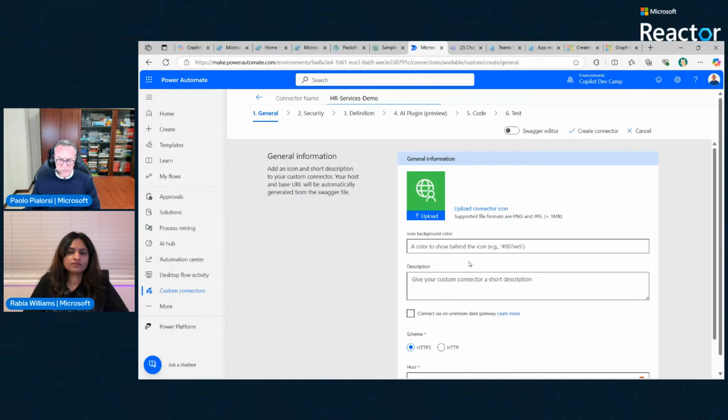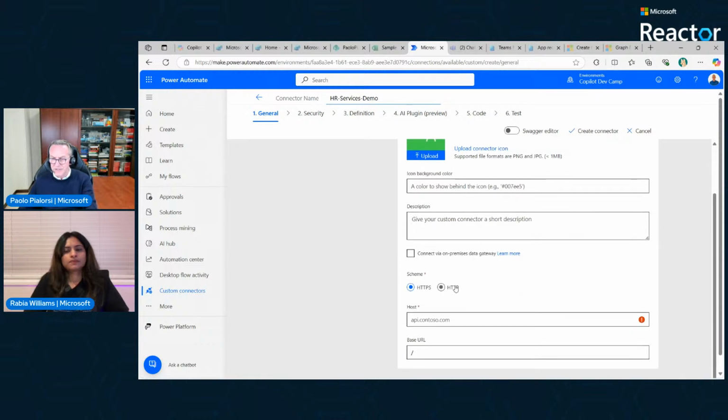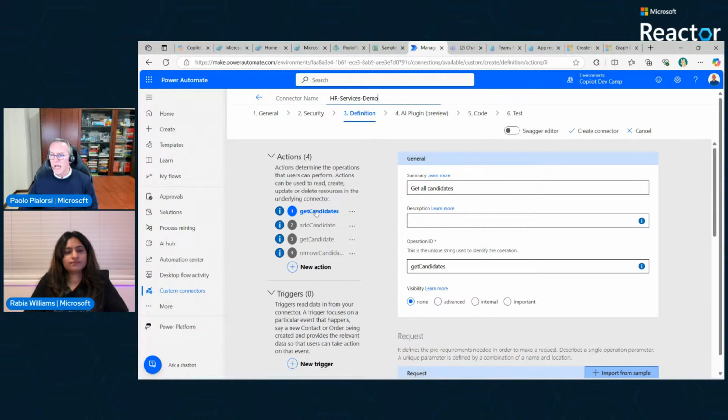By doing that, the Power Platform UI will process the content of the specific file. And again, I can provide the general information like the host name and the base URL. But what is interesting is that in the definition section, I already have all of my operations defined.